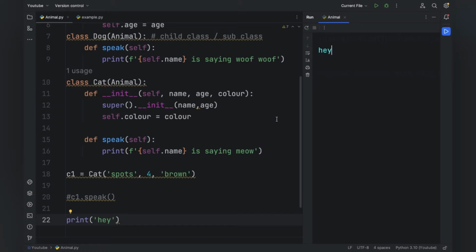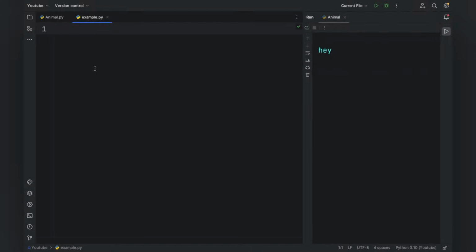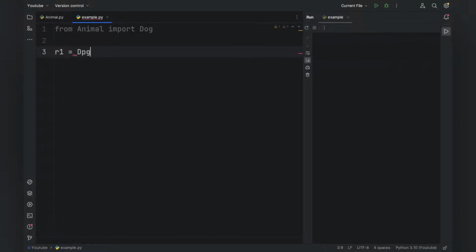In the same way, when it comes to classes, I'll open a new file over here. If you notice, this particular file is named animal, right? Let's go to a new Python file and let's import dog from animal. You see there are no errors over here. Now let's print r1 is equal to dog, whose name is Rocky, and age is 6 years old. And we'll just call the method speak on this particular dog. Now, you see it is working totally fine.